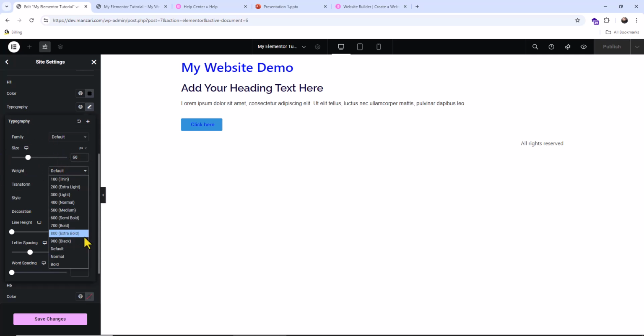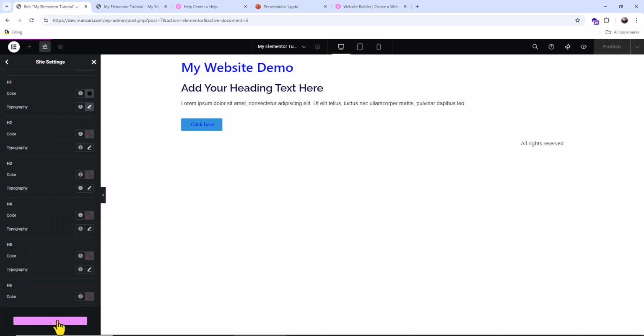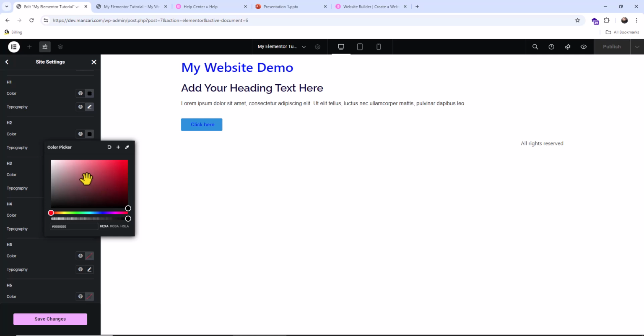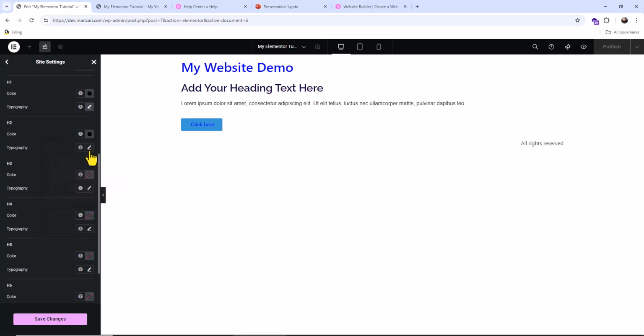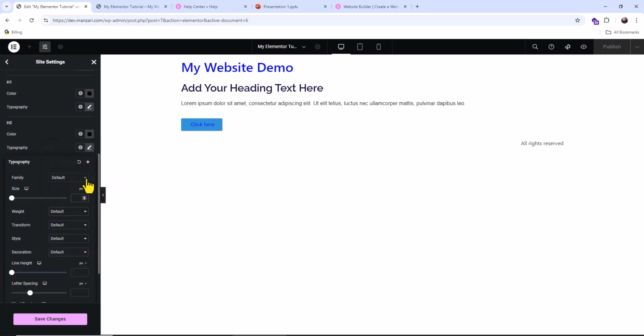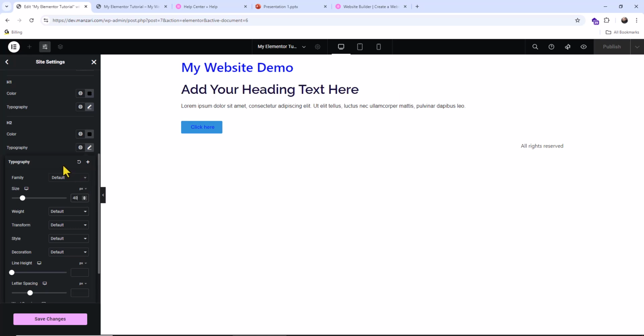We can make it bold as well. Once we hit save changes here, and we go back to our website, we'll be able to... because there's no preview here because we don't have any H1 tags. So let's just set up our H2 really quickly. We'll put black, and then we'll do this one. We'll make it maybe 40 pixels.